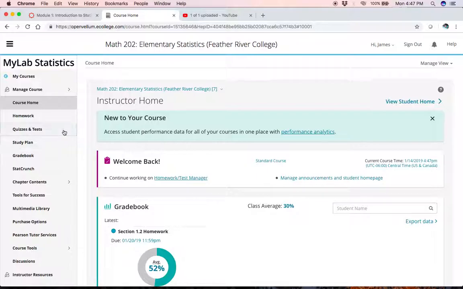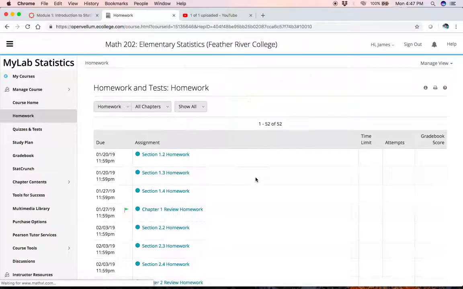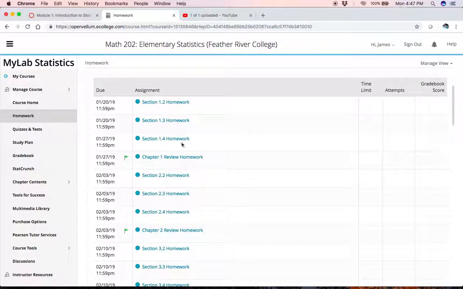Now from here, you want to go to where it says homework, and this is where all of your homework assignments are going to be located. Right now, like I said, you've got 2 assignments due this coming Sunday. Then you have a couple more assignments due the following Sunday. All of them will have the due date listed right there.